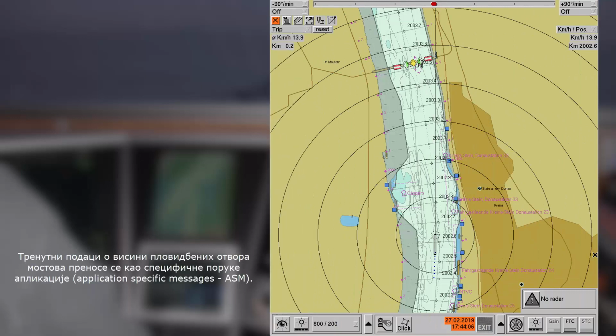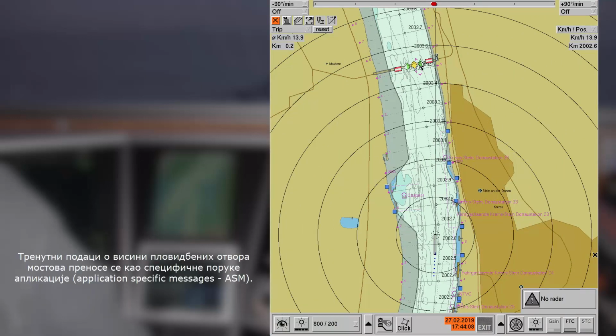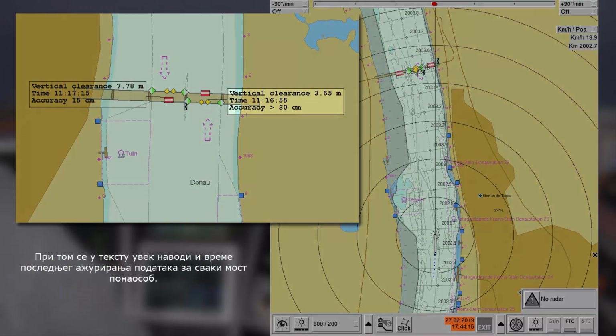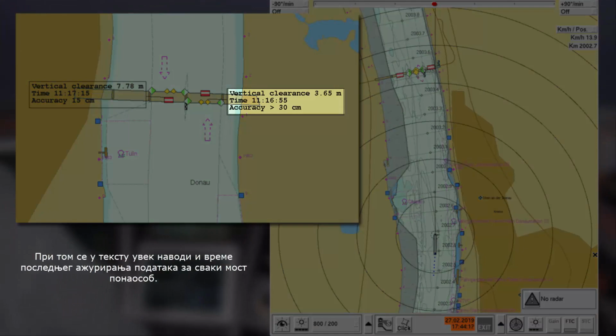Current data of bridge clearance may be transmitted as application-specific messages, ASM. Such data are indicated directly at the bridge in a label. The timestamp of the last update of this value for bridge clearance is also given.